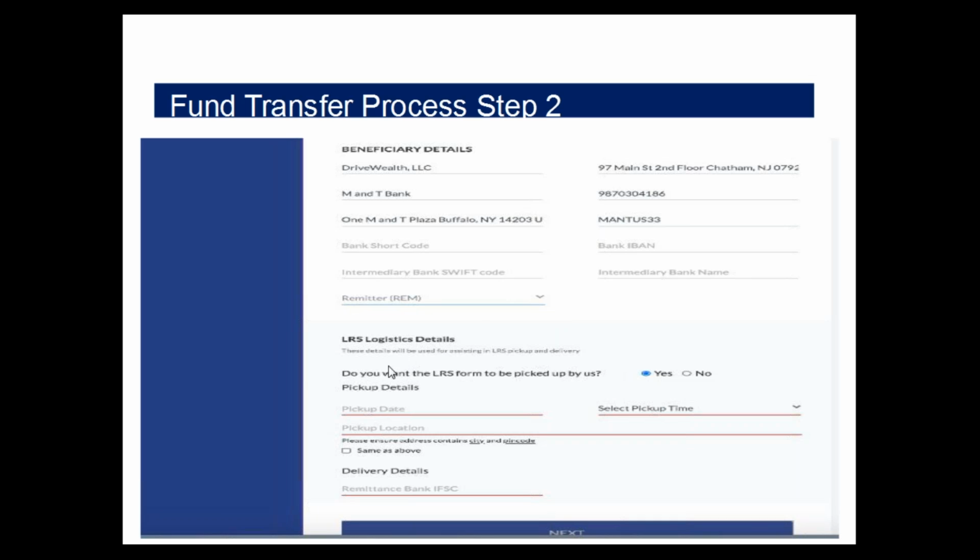After this, the next thing is LRS logistic details. Do you want the LRS forms to be picked up by us? If you click on yes, you need to put in the pickup date and time and the pickup location. You need to fill in these details.